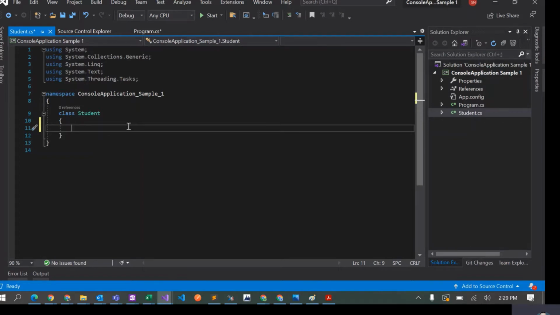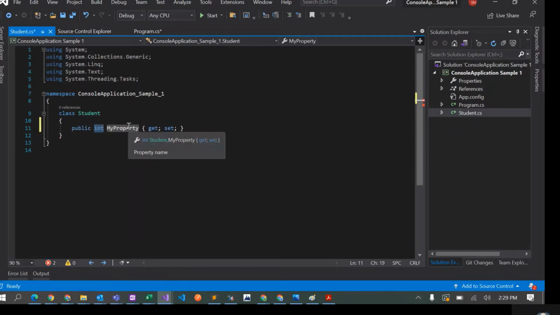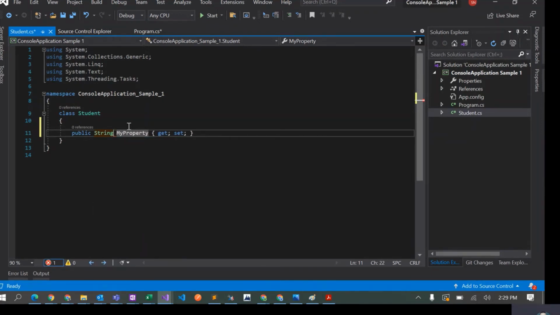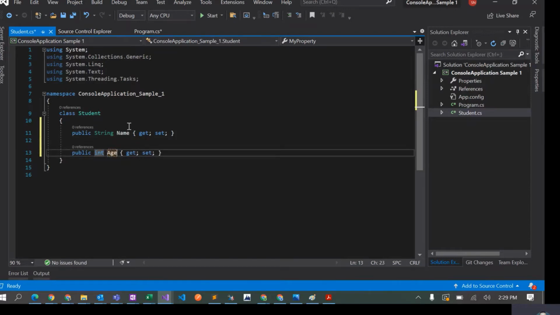Now in order to create a property, there's a shortcut in Visual Studio. I'll say prop and press tab twice. The first property is name. The data type for the name property should be string, and I'll call it Name. Then tab again, enter. Next property, prop, tab. I'll keep it as integer, and name it Age.